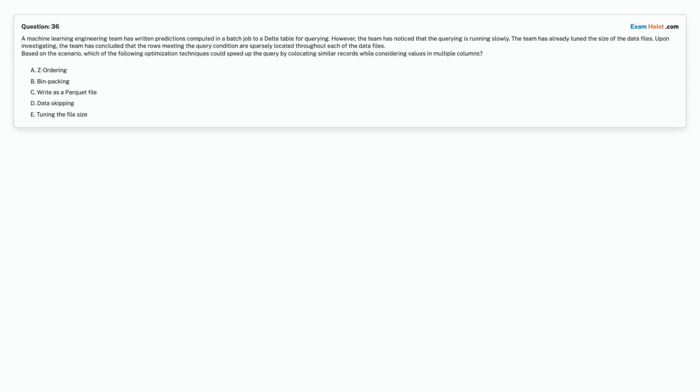Question 36. A machine learning engineering team has written predictions computed in a batch job to a Delta table for querying. However, the team has noticed that the querying is running slowly. The team has already tuned the size of the data files. Upon investigating, the team has concluded that the rows meeting the query condition are sparsely located throughout each of the data files.